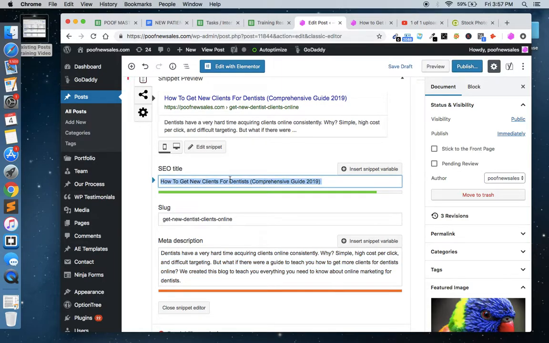You want to be keeping the title under 72 characters. This little bar that's green right now will go red under here if it's too long. So as long as you're under that, you're good. If it's too long, you want to change something.